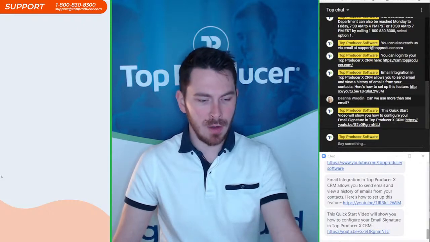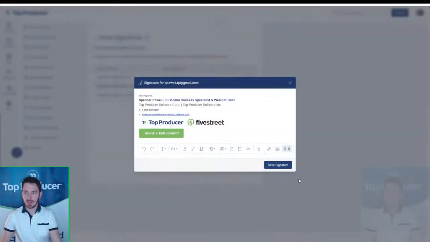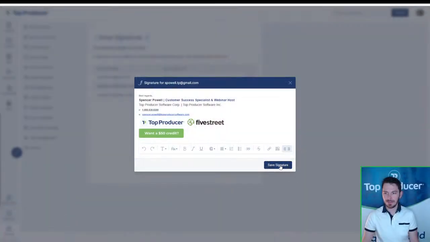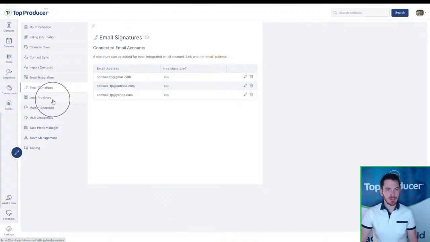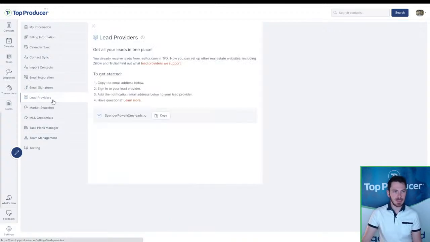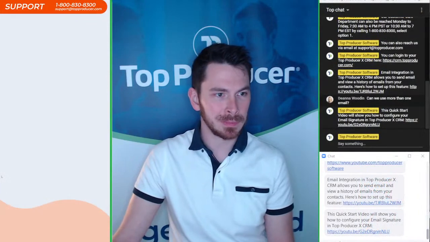After you have worked on that, feel free to just save signature. And moving right down to the next step here, we have this tab, lead providers. Actually, I'm getting a couple of questions in the Q&A section on Zoom here, so let's just take a moment.